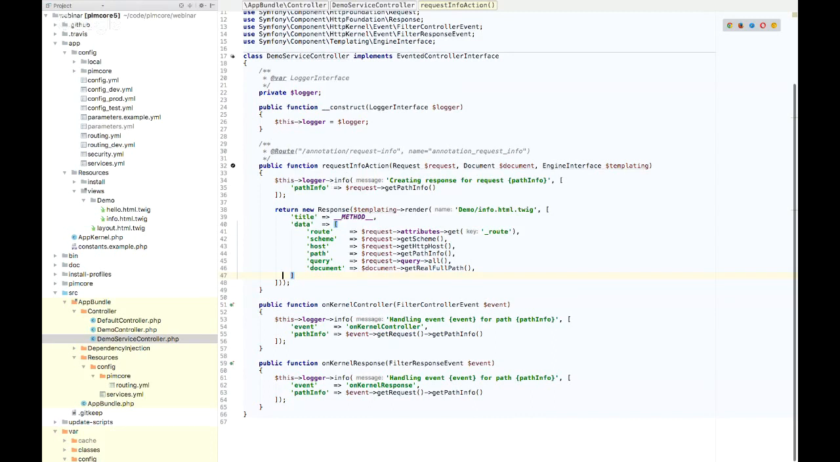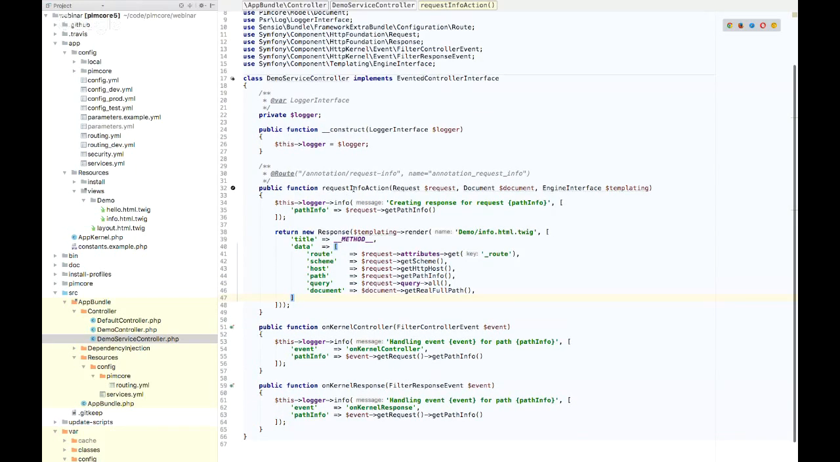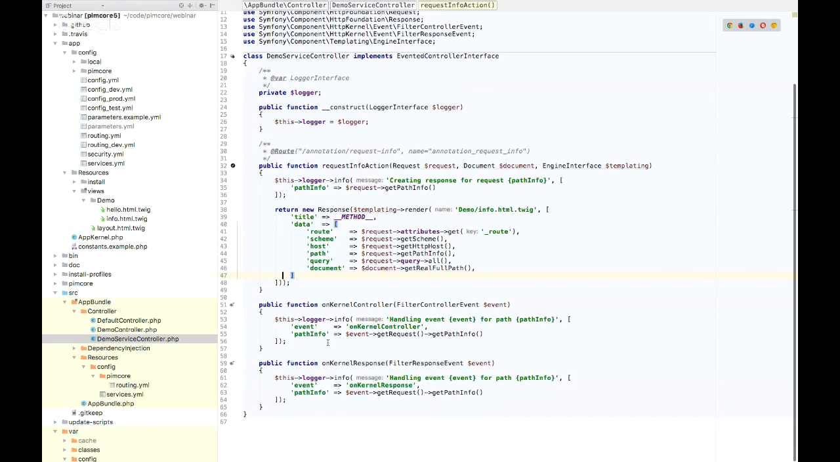And in the action, we use the logger we injected before to log, hey, we're doing something. And we use the on-kernel controller and on-kernel response events I mentioned before to also output some logging. So we see what happens, so which log message is recorded when. To get this working, the system needs to know how the controller is built and how it is referenced.